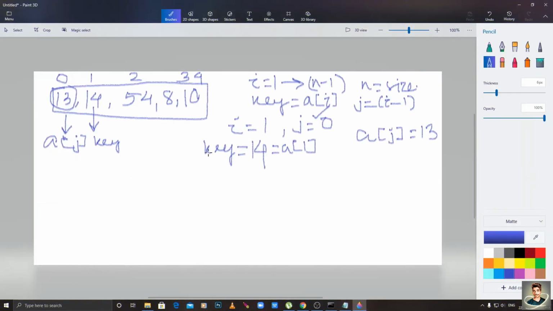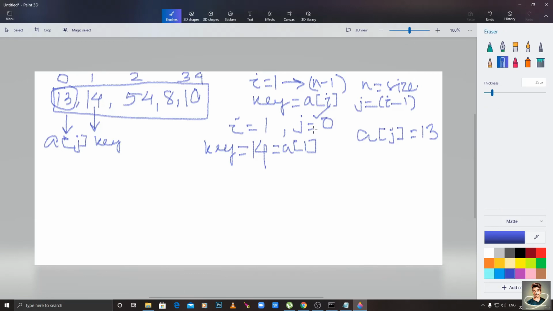The next time, the for loop i value becomes 2. Now the i value is not 1, instead it has become 2, and the j value will be changing simultaneously along with these indices. So now the i value is 2, and the j value is 2 minus 1, simply 1. So a[1] is how much? a[j] or a[1] is 14. And a[2] is how much? 54. We are just going to place it right over here.